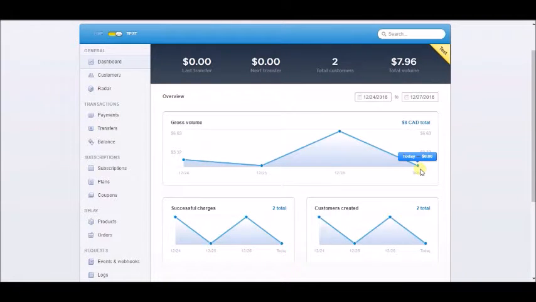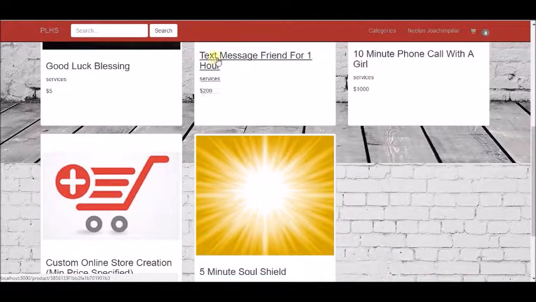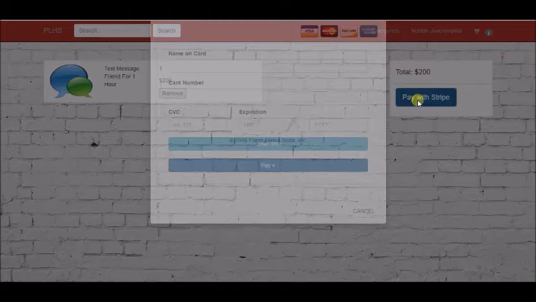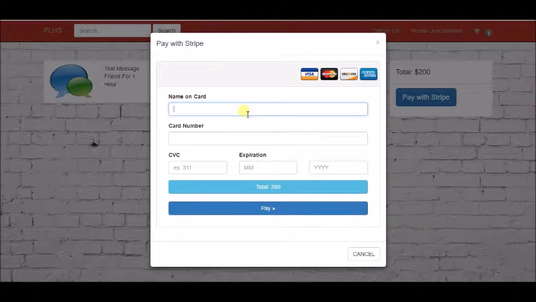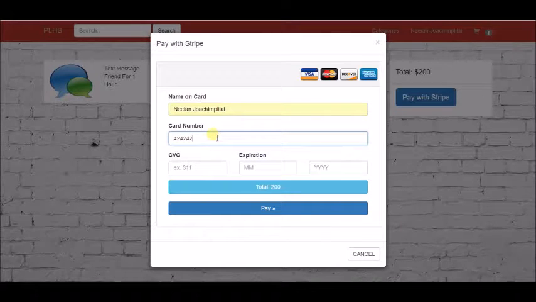And what I'm going to do is a third purchase. So it's at $8 Canadian now in earnings. I'm going to do a more expensive purchase. Let's say text message a friend for 1 hour for $200. Add to cart. Pay with Stripe. Since I'm in Stripe test mode, I could use the test credit card numbers, which aren't real. So that's a fake credit card number. In reality, if it was not in test mode, I would not be able to use this number, and I would have to use a real credit card number.